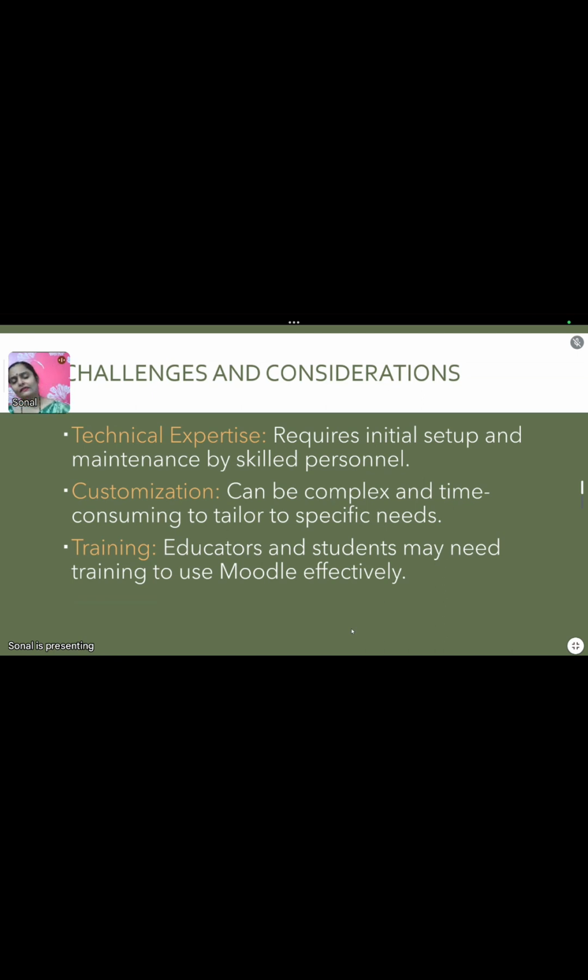Once we were trained in this, slowly and steadily we gained expertise in this field, and now our work is going on smoothly. Likewise, whenever some new technology is introduced to teachers and students, we need some training to use the new Moodle learning management system effectively, so that they can access all the features of the Moodle system and use it effectively in their teaching learning process.